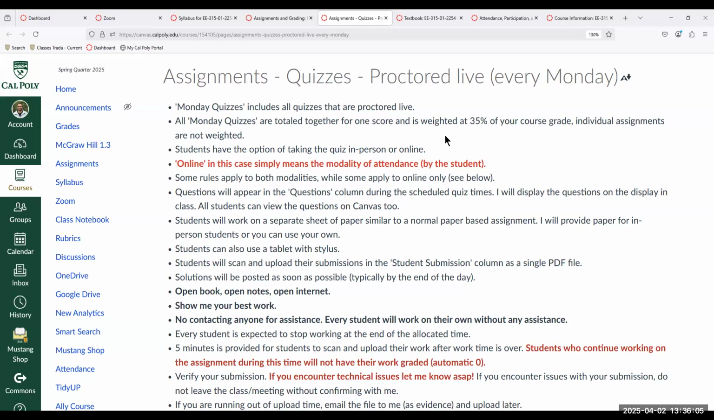So the homework has multiple attempts, no time limit. It has a due date, but the quizzes are timed. Okay, the quizzes are timed and it has a specific due date. It does not have multiple attempts. Okay, so that's the key difference between a homework and the quiz.